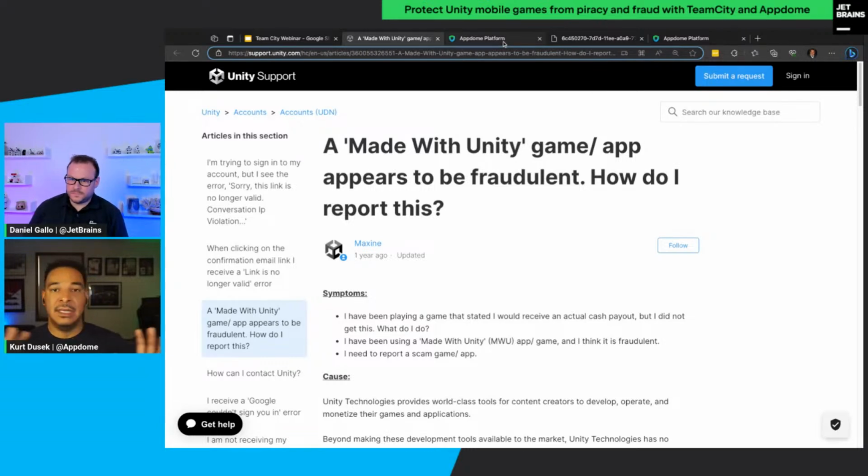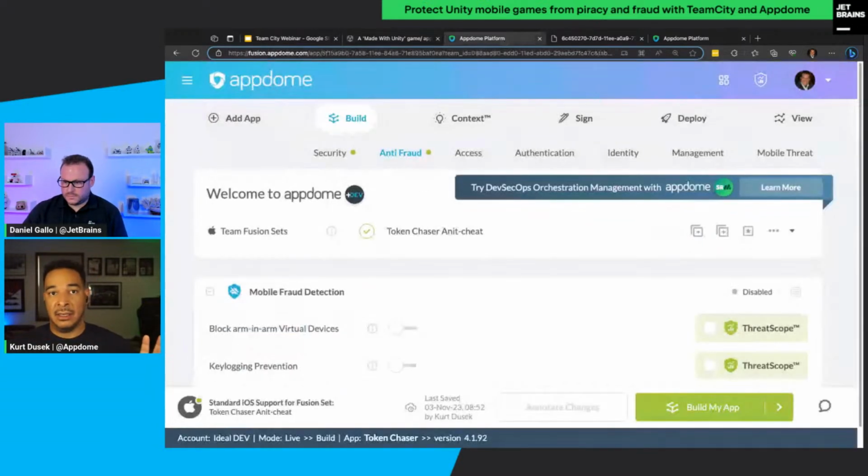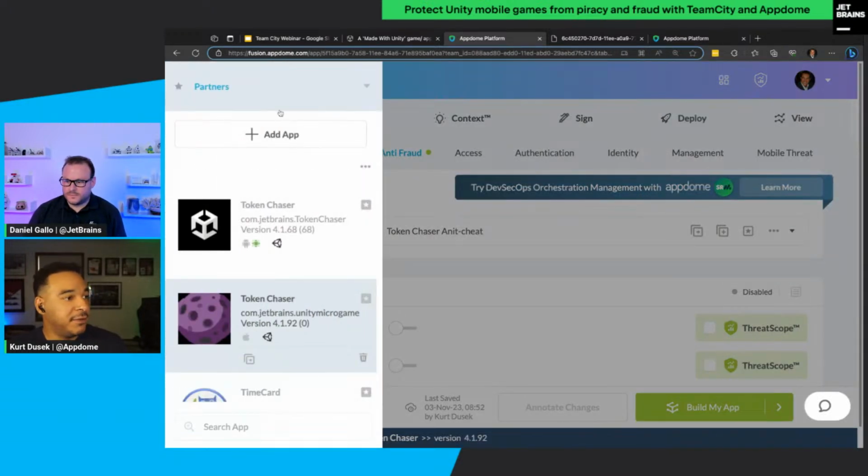What Daniel showed in the overview is a great mechanism for how you orchestrate this. So let's dive into what these protections are, how they work, and how we configure them. What you're seeing here is the Appdome platform, which we deliver as a SaaS. You'll log in once you have an account and create a portfolio of the different applications you have. As we saw, Daniel was building this Token Chaser application, and the cool thing about Unity is we can write an app once and deploy it to multiple platforms. So we have an Android build and an iOS build for Token Chaser, and these are just items within our portfolio.